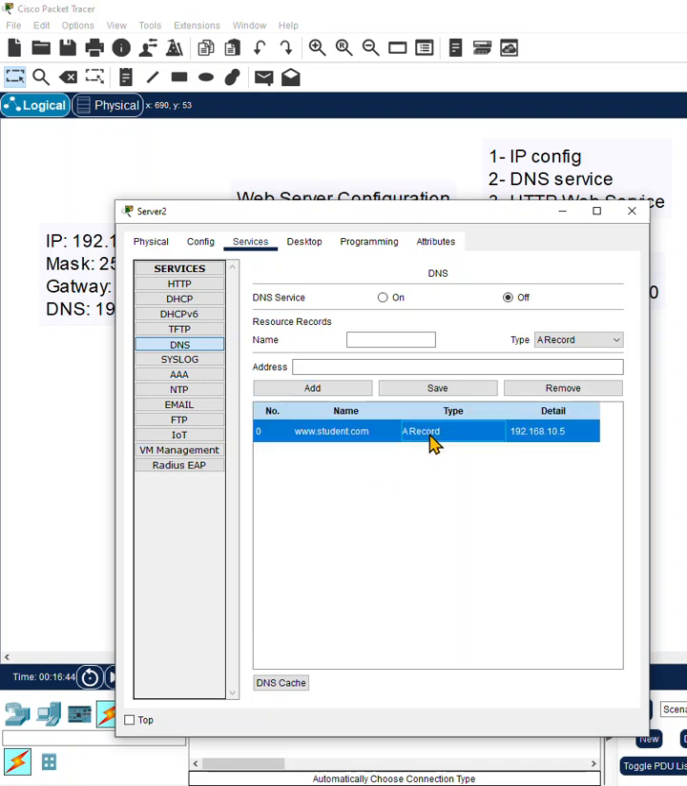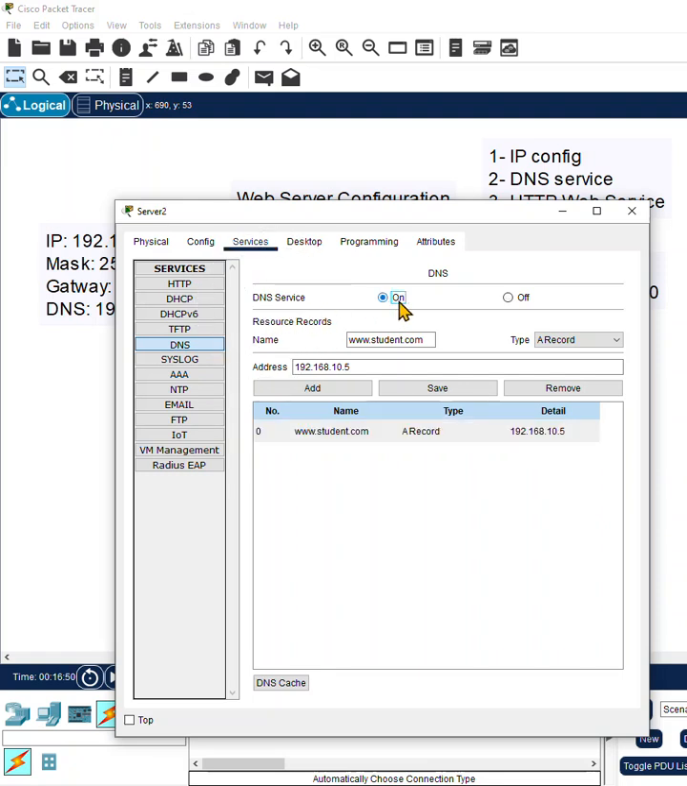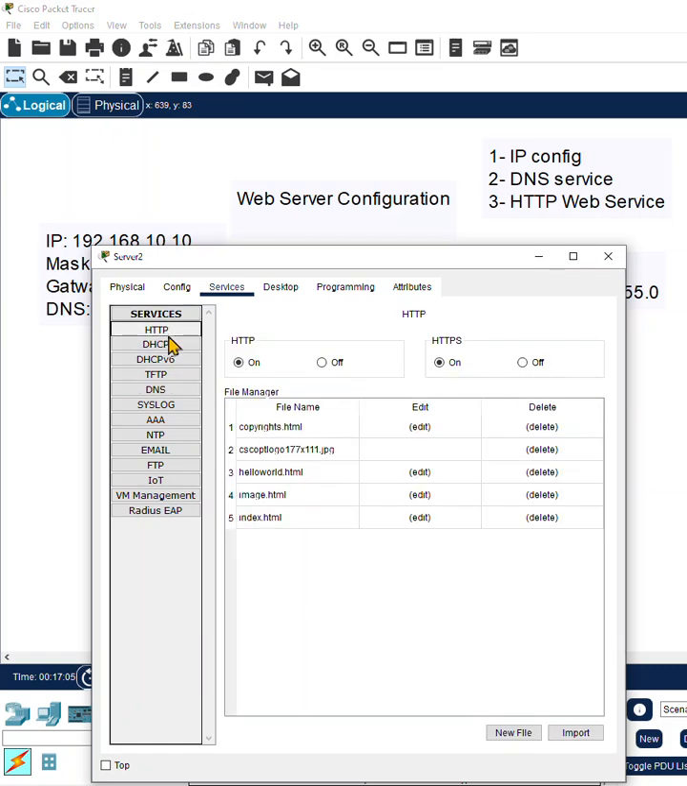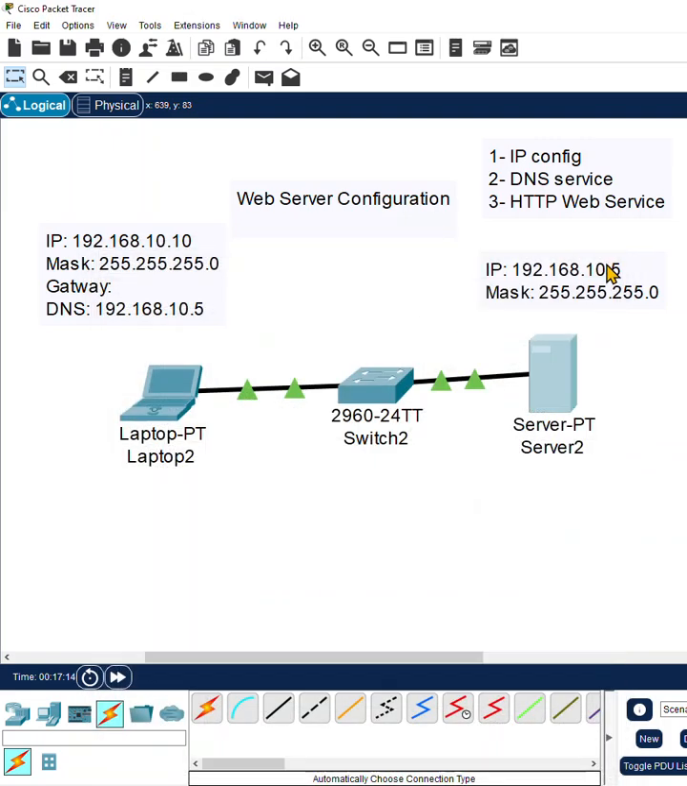So once I added this record to the DNS server, I have to enable the DNS. So I will go and switch it on. So I will enable the DNS service. Once I enable the DNS, which is the second step, I have to go and enable the web service. So I will go to the HTTP. This is the HTTP protocol. We have to switch it on. By default, it's switched on. Okay, so now I have to close it.